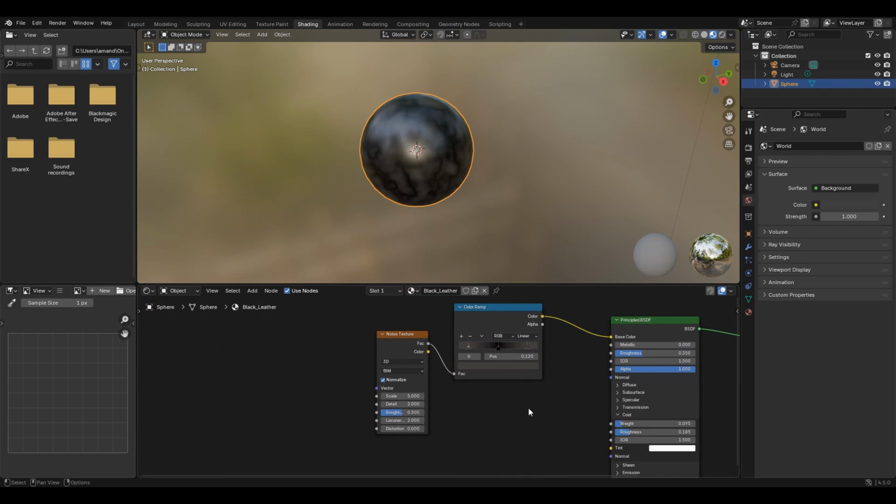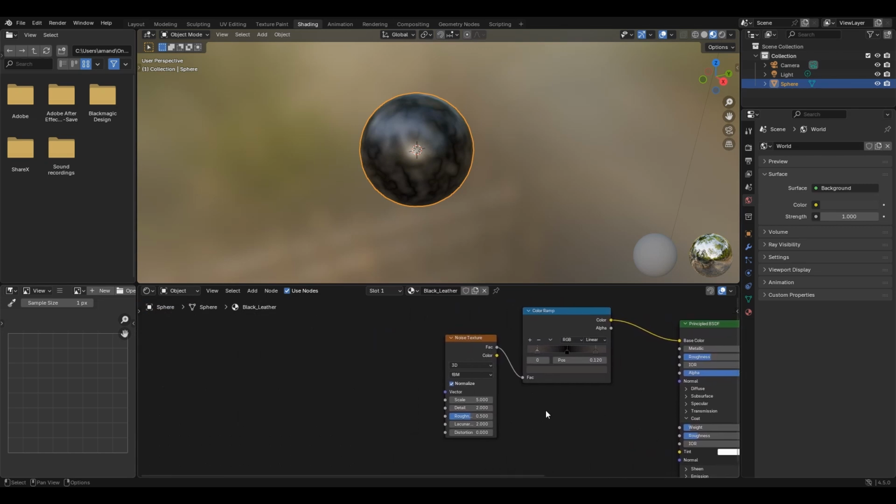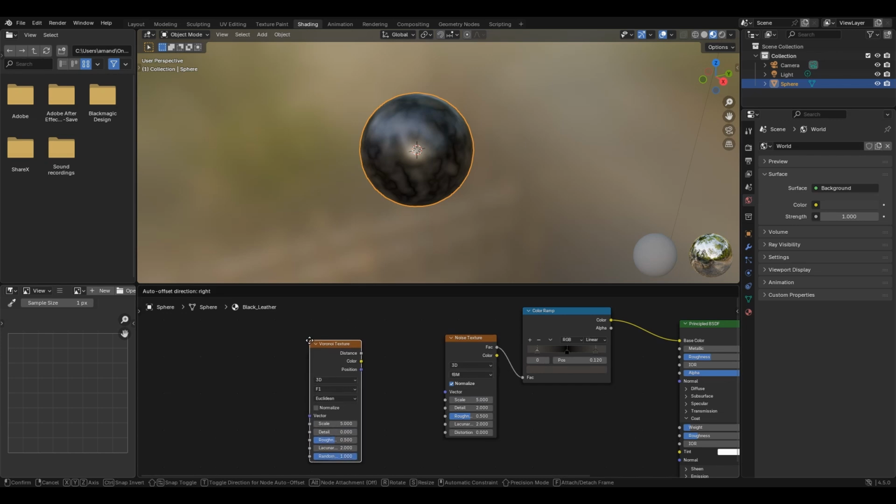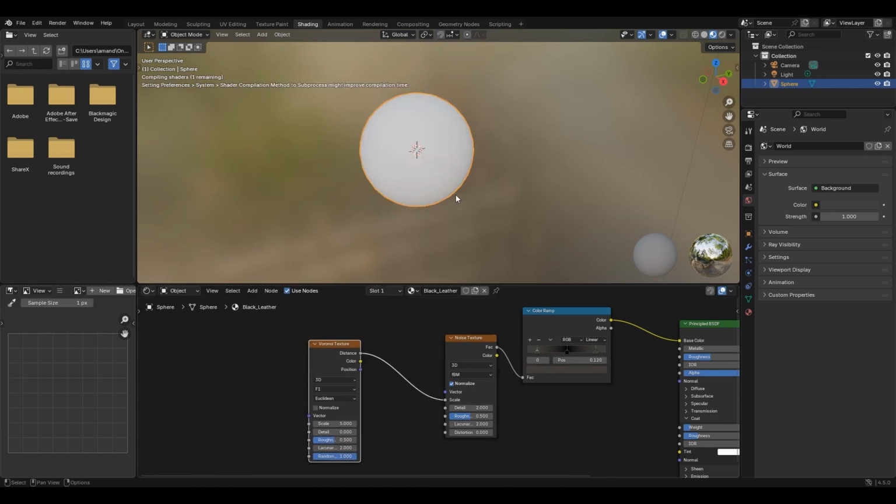Okay, so what we can now do is head right back here, and we want to introduce a Voronoi texture to this setup so we can use it to drive the noise texture. So I'm going to bring that right here, and I want to take the distance and plug it into the scale.